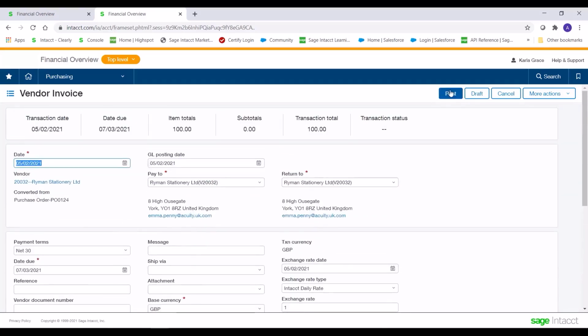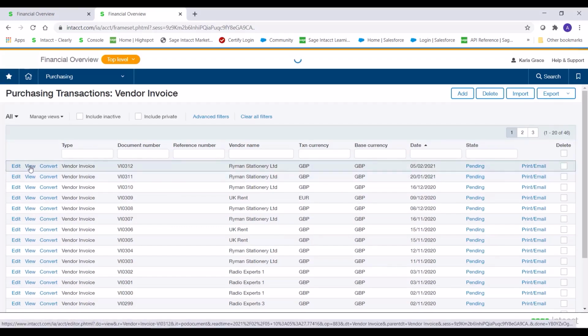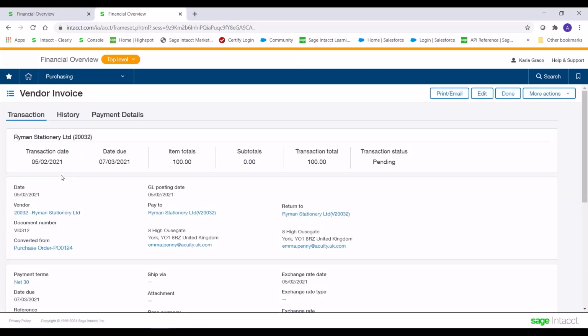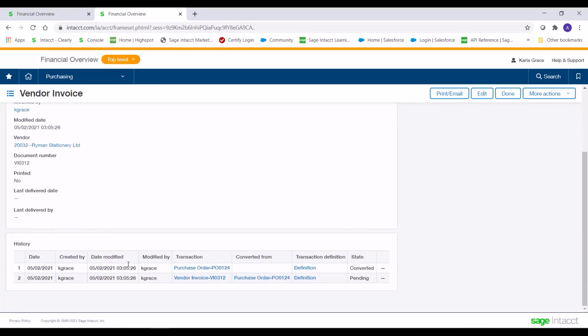But if we just go and post this invoice, what's nice about Intacct when you look at this is it has a full audit history against transaction records. So you can see here against this invoice, we can say who it was created by and when it was modified. We have links back to the documents that it was converted from. So it gives you a real nice audit trail of what it is that you're doing within the systems.